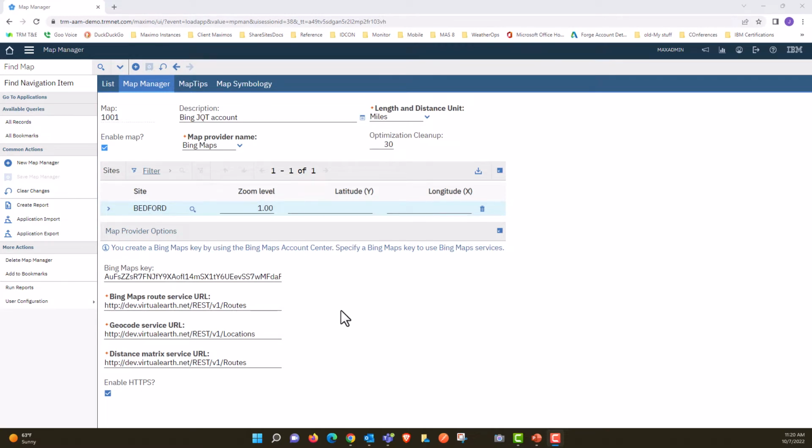There's quite a bit to talk about on this screen, and I'm going to start at the bottom. Whether you're using Bing or Google, you will need to have an account from either one of those companies in order to access the maps. Once you have built an account, you will then bring in the URLs that they expect you to use, as well as the security key that they're providing you as a result of your account. So that would be your very first step: set up a Bing or a Google map account and then get these details from that account that you can then put in on this map manager record.